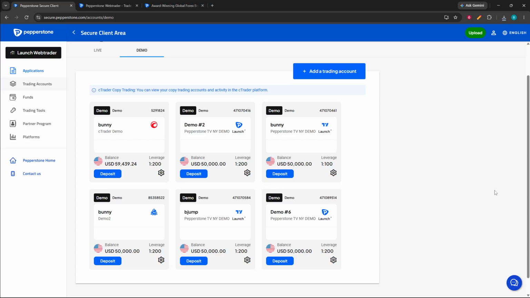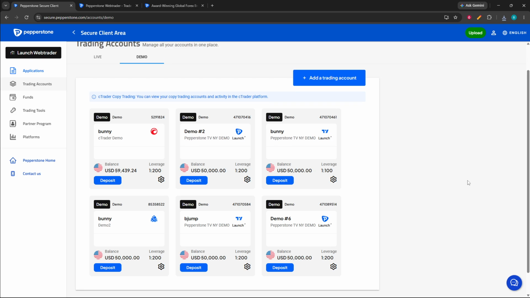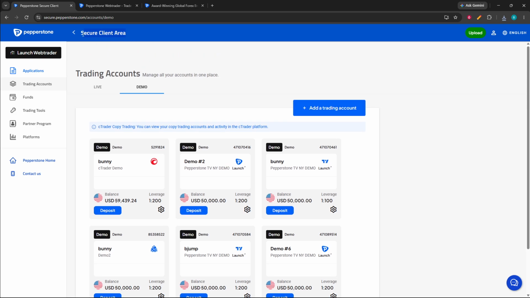In today's video, I am going to teach you how to choose an account type on Pepperstone. To begin, make sure you are already logged in to your Pepperstone Secure Client area. Once you are inside your dashboard, look to the left-hand navigation menu. In that menu, click on Trading Accounts.